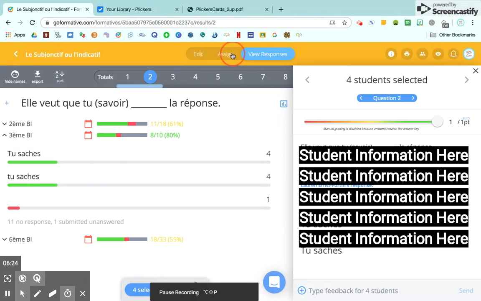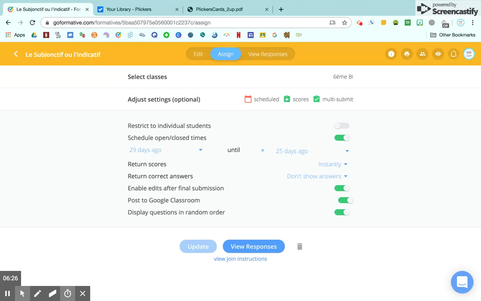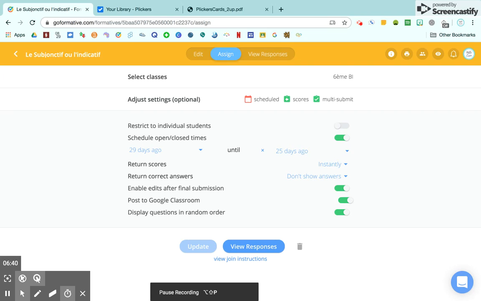It also allows teachers to go in and change the settings. That way, if you leave some feedback and enable edits after final submission, students will be able to go back and review their answer. That way, students have an opportunity to review and think about their question another time. But both these tools give students feedback and help them monitor their own learning.